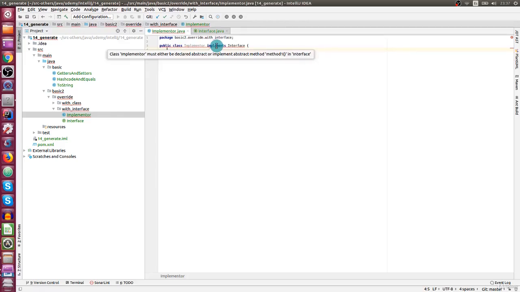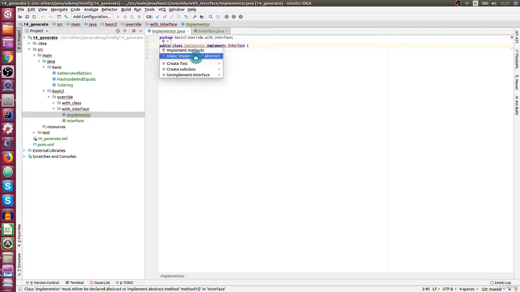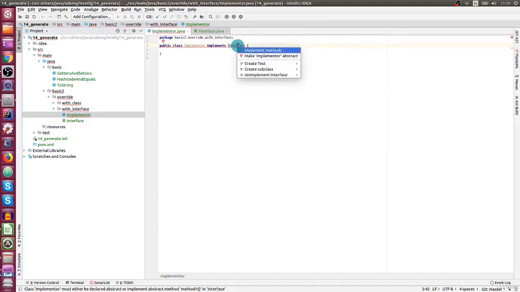As you can see, it throws an error. And it says that the implementer must implement all methods in the interface or be abstract. In order to fix it, click over it and a red bulb is going to show up. And you can select the option you like the most, making it abstract or implementing the methods. In order to show that dialog, we can also hit Alt-Enter.